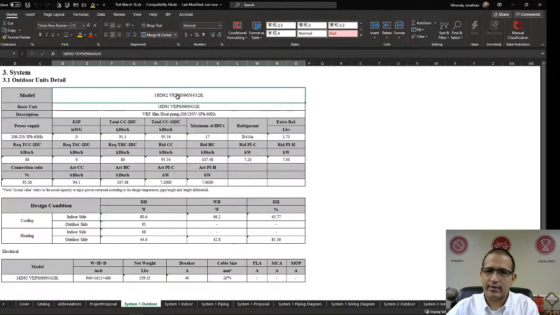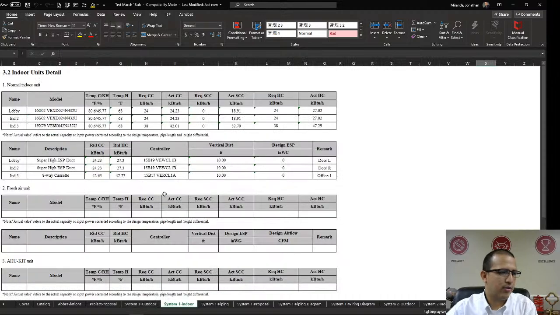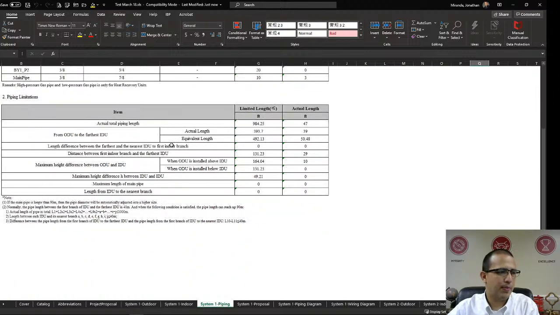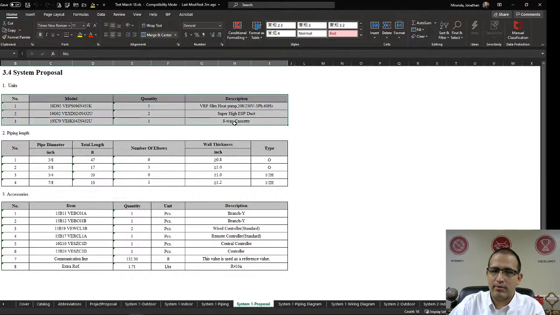This is the side discharge that we chose, the model, the type, capacities, all the information related to the outdoor unit. Here is the information related to the evaporators. Here's the piping, how much piping I'm using. And this is the system 1 proposal. So again, if it's a staged project and you have to quote one at a time, then you can just go to this tab, system 1 proposal, and these are the units that you're going to need only for system 1. So you can present a quote for one system independently from the other.